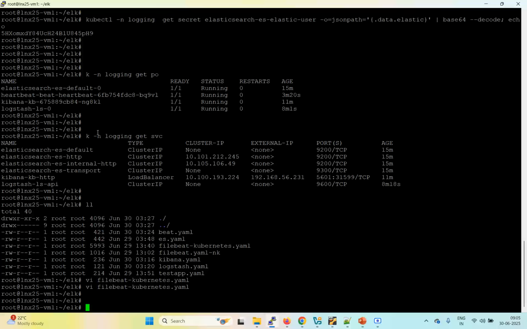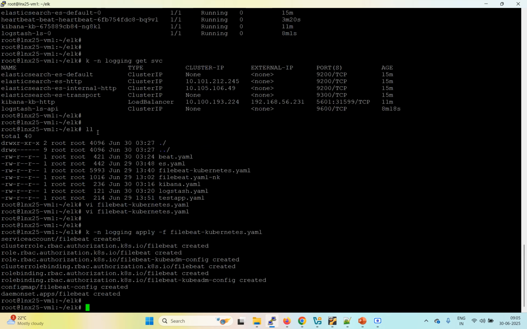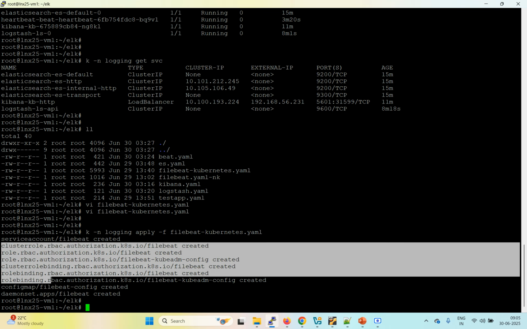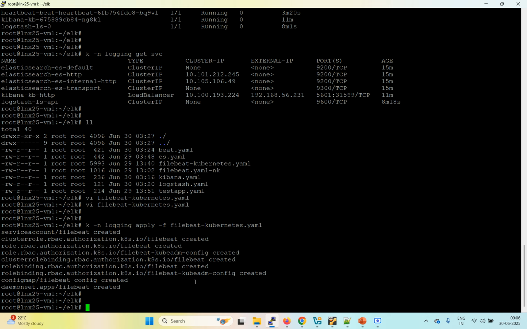Now we can go ahead and apply this file: apply -f file with Kibana. Let's see. Now you can see a lot of components are installed, like cluster role, role binding, whatever is defined there, and the service account, because it needs the privilege to collect logs from the entire cluster. That's why we need to give this permission to Filebeat. Hopefully it will be created very soon.